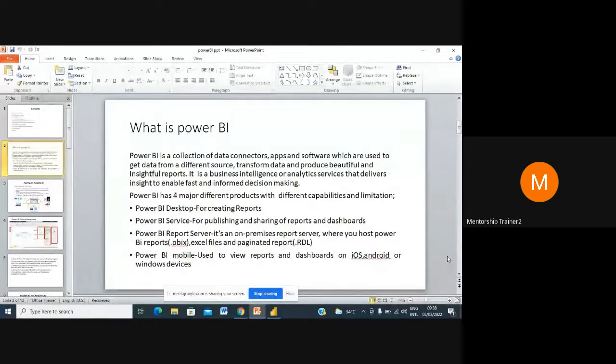Remember, you must have built your report using Power BI Desktop. You don't use Power BI Service to build your report. You use Power BI Desktop to build your report, which is what we are going to be doing, because that's the major work in business intelligence or data visualization.